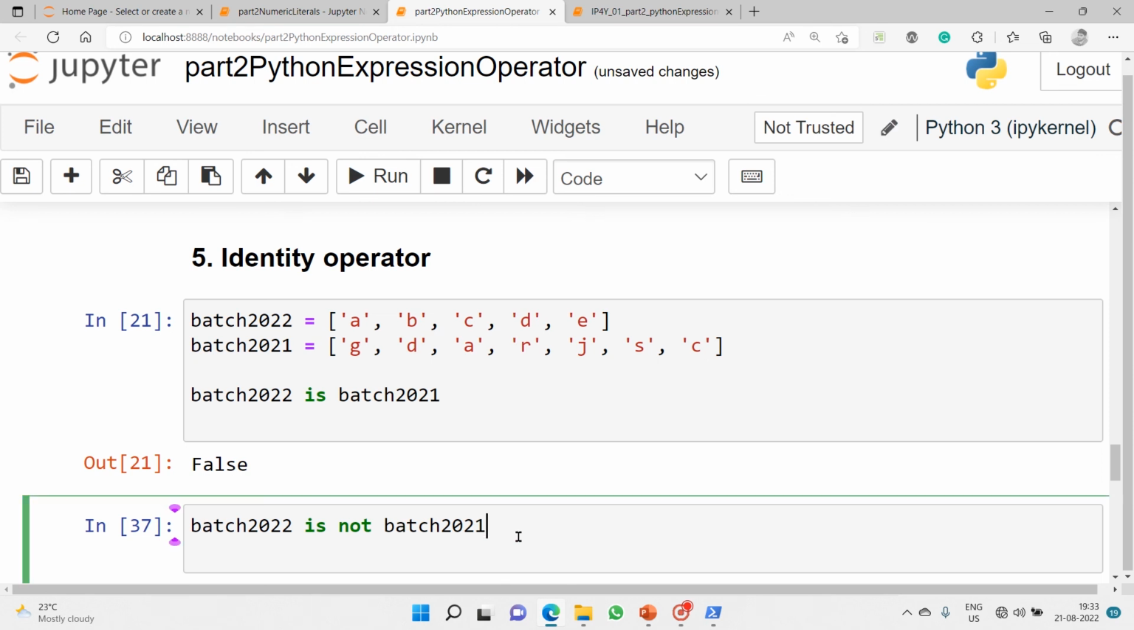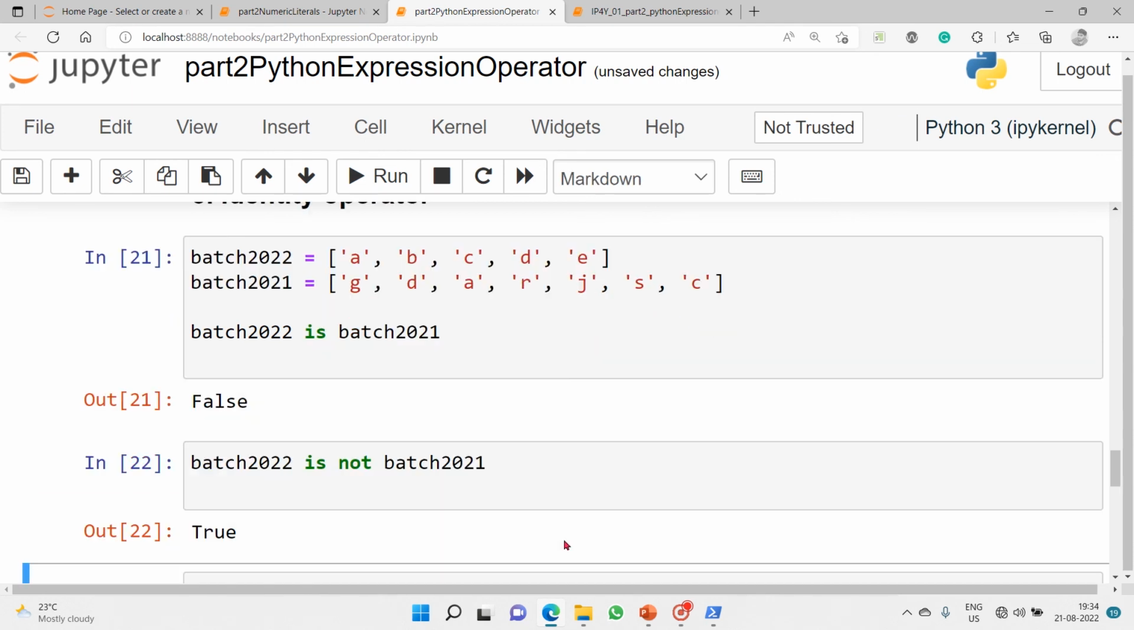Let's find out in another way whether this whole batch 2022 is not that batch. Obviously it is not that batch. That's the reason we got a True object.